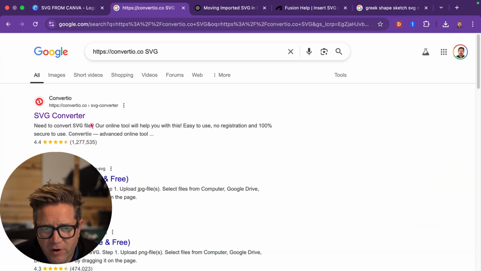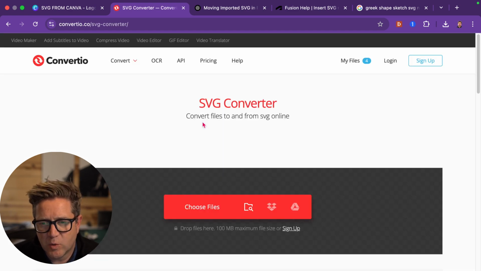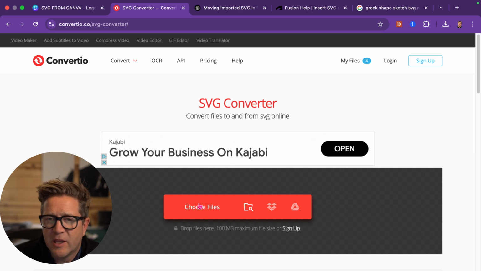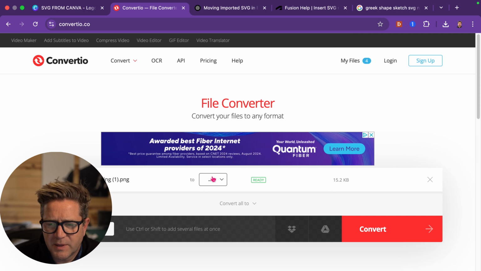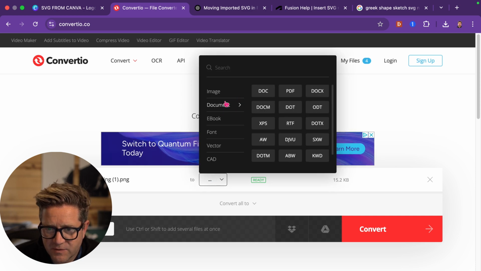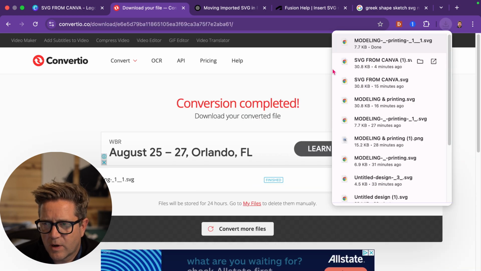If you search for Convertio SVG, it gives you an automated tool to convert your SVG. I'm going to upload a photo. I can go over to Canva and export this as a photo. Now we'll choose the file. This PNG, I want it to become an SVG. Download it, grab that file.